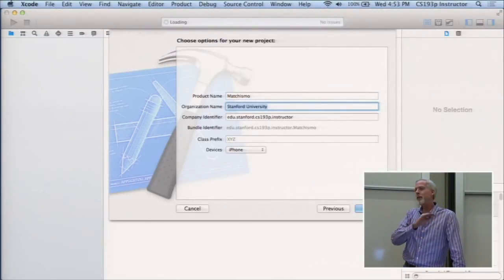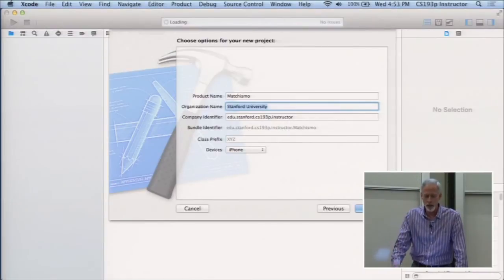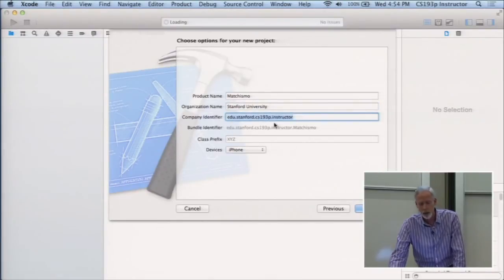And organization name can be anything you want. It's going to appear in the headers of all the classes that you create. So I make mine be Stanford University. You can make yours be Bob's Game House or whatever.